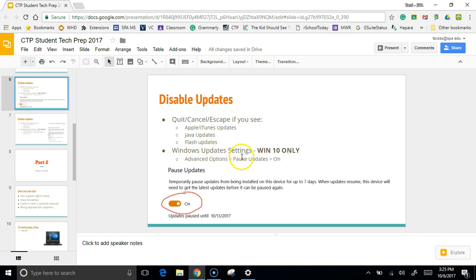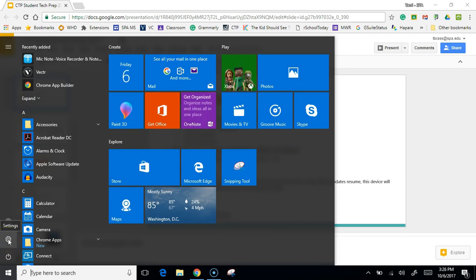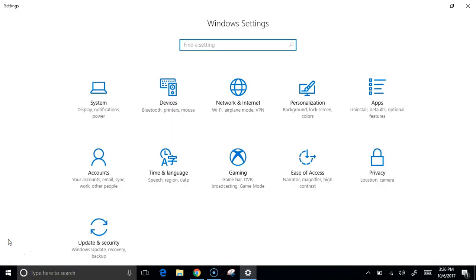Now, to do the Windows update settings, this you only have to worry about for Windows 10, so if you're an 8th grader watching this, disregard this part of the video. To disable Windows updates, and again, this is only for Windows 10, we're going to go down to the Windows button in the corner, and I'm going to go up to my little sprocket to Settings.